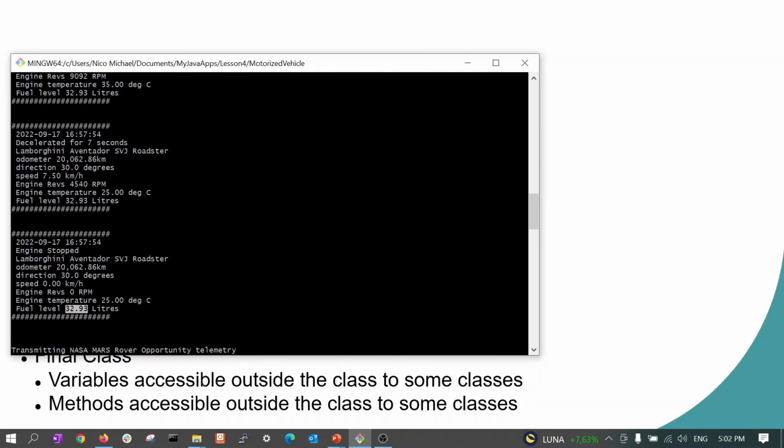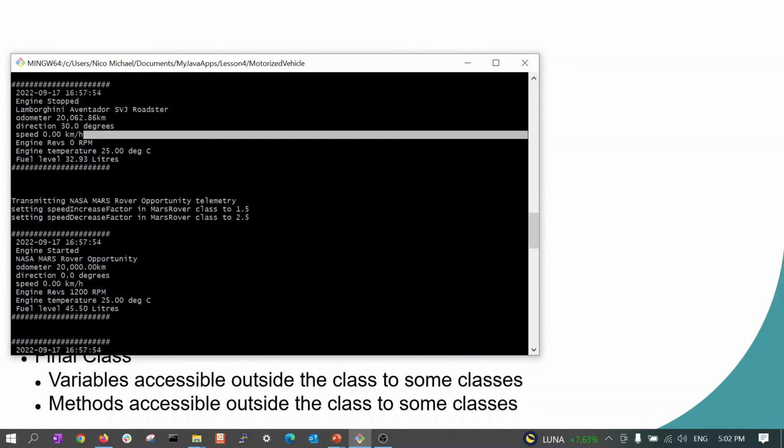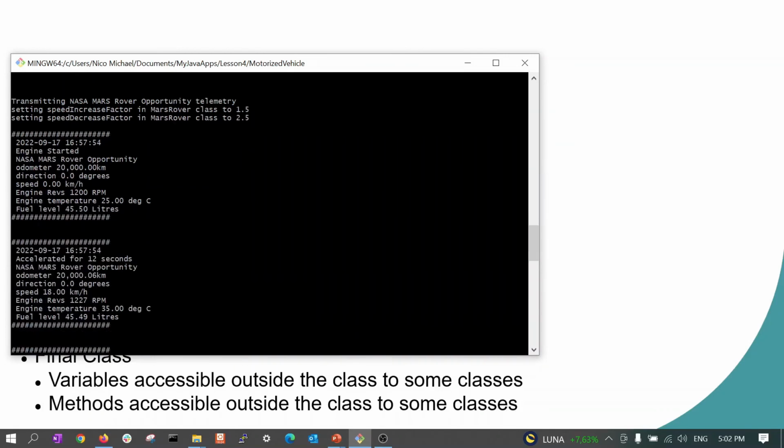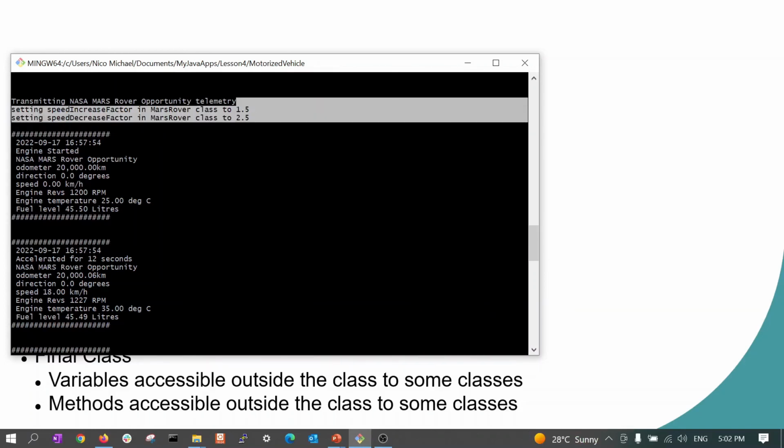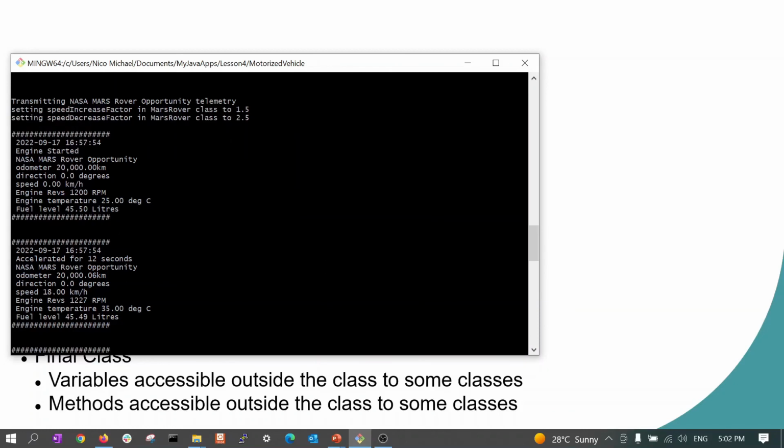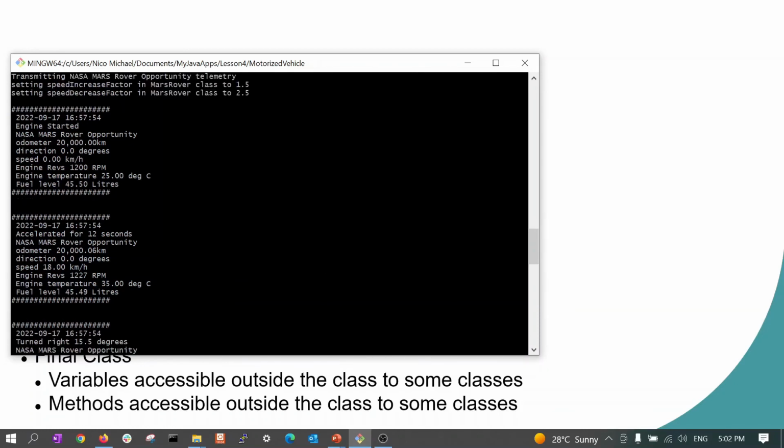And this was realistic because I came down to a very slow speed when I decelerated, so I was able to then stop. Now here is the telemetry for the Mars rover. Transmitting NASA Mars rover opportunity telemetry. And these were the parameters or the settings for the simulation. I'm not going to go through the values. You run this on your side and you should see the values.